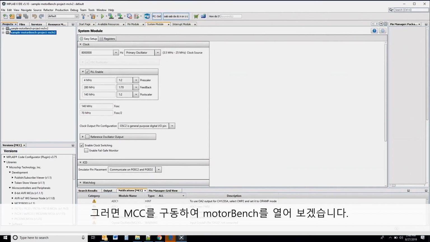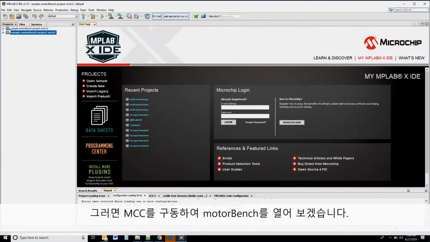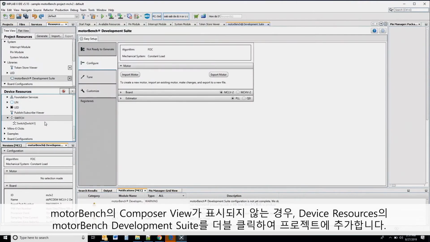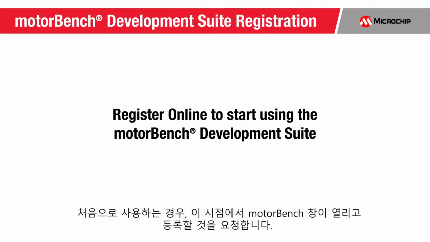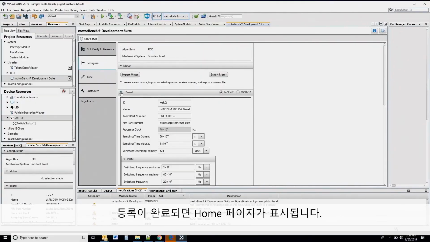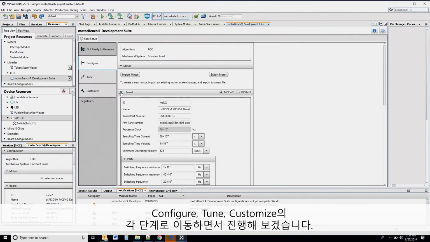Select the XC16 compiler and the debugger connected to your MCLV2 board. Now, launch the MCC to open the motorBench tool. If the motorBench Composer view doesn't show up, double-click on the motorBench development suite from the device resources to add it to your project resources. At this point, the motorBench window will request you to complete the registration when used for the first time. For registration on an offline machine, please contact motorBench support at microchip.com. Once you complete the registration, you will get to the home page. You will navigate between the configure, tune, and customize stages as you progress.